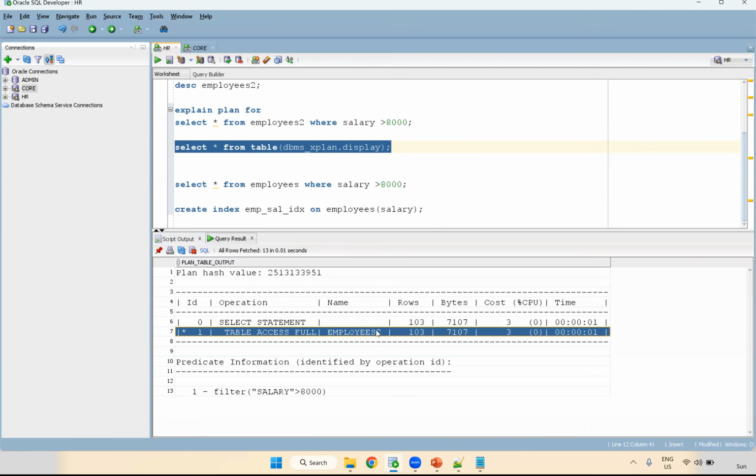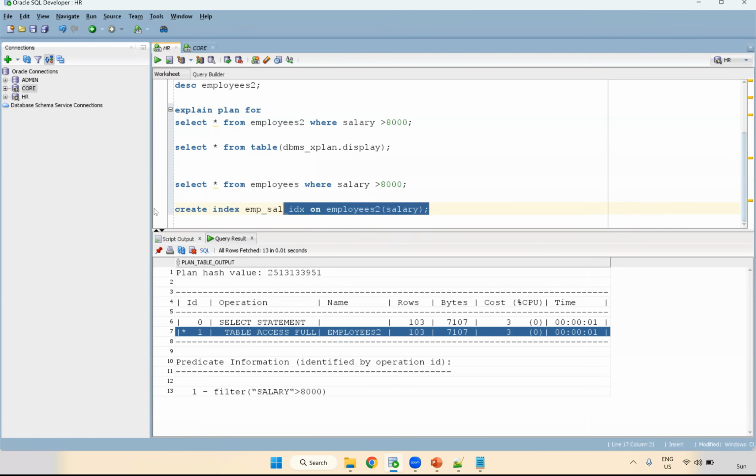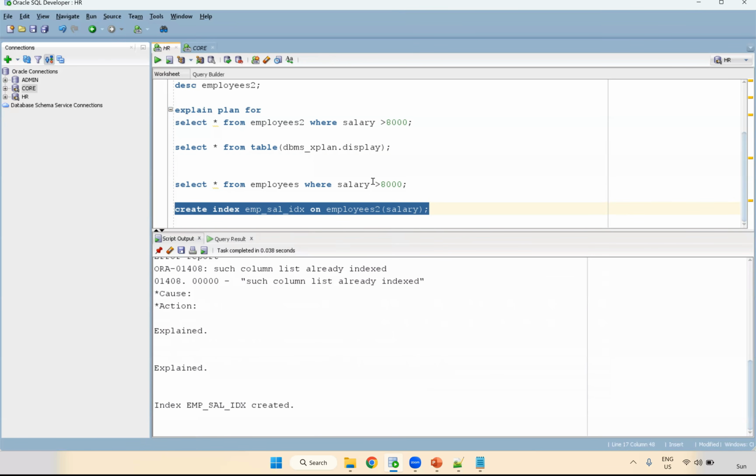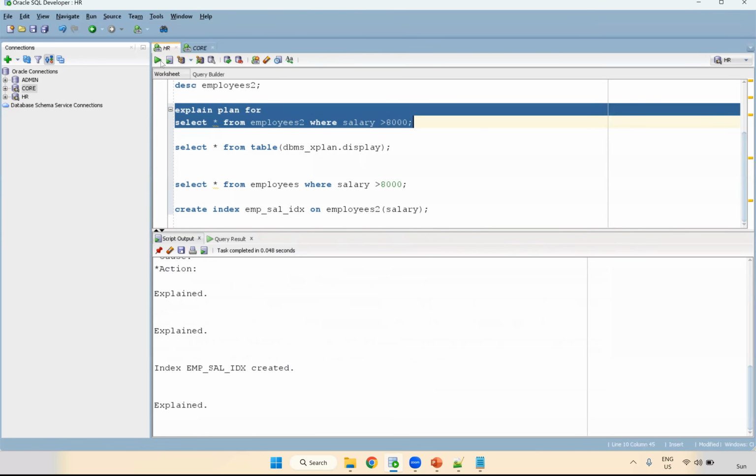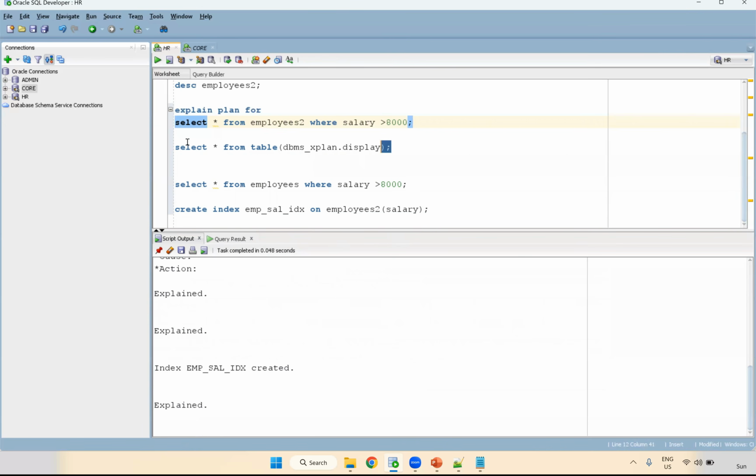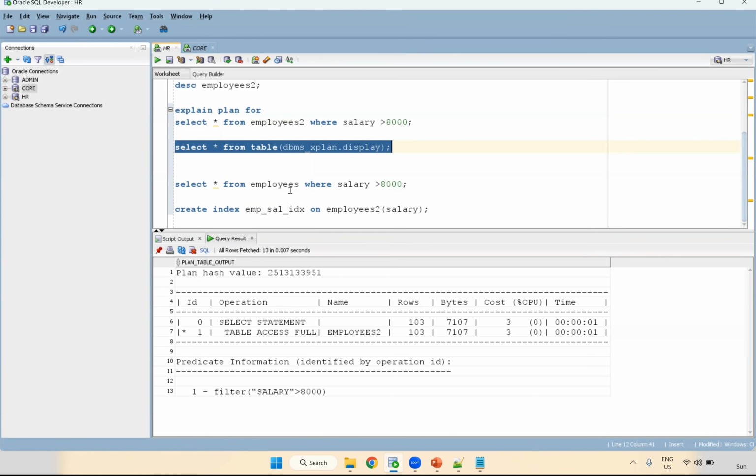So employees 2 is going for 103 records. Here also the cost is 3. It doesn't have any indexes, so I'm just creating an index on this particular table. The index has been created. Now I will go and execute this particular statement. Explained. And I'm checking the explain plan. Still it is going for the same cost.